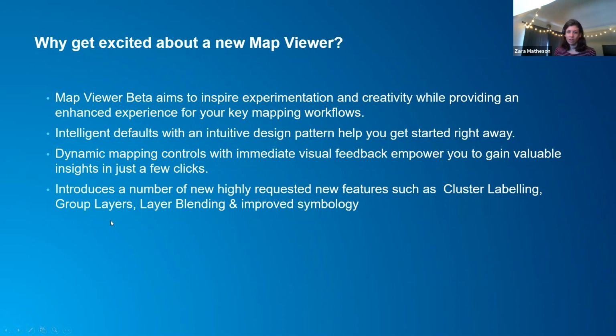improved symbology. In this presentation, I'm going to go through how you can access the new map viewer, how to open your existing maps, as well as explain some of these new features. And hopefully that will motivate you to start migrating to this map viewer, and I'll answer any questions at the end.